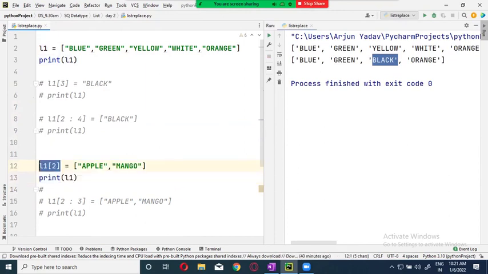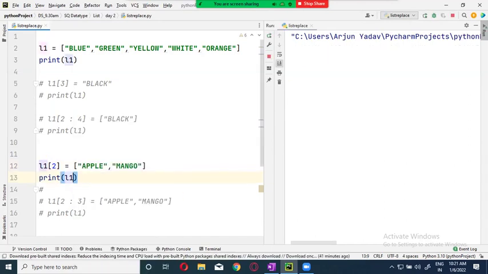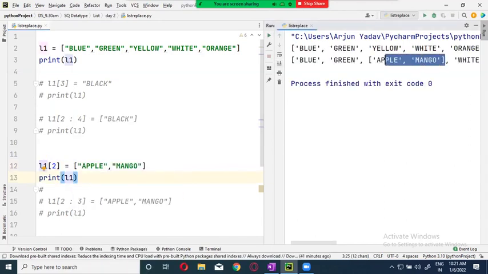This is referring to index 2, which is yellow. My intention is to replace yellow with apple and mango. But it will not replace them as individual elements. It will be taken as a nested list. So to avoid this nested list, we can give a range over here.